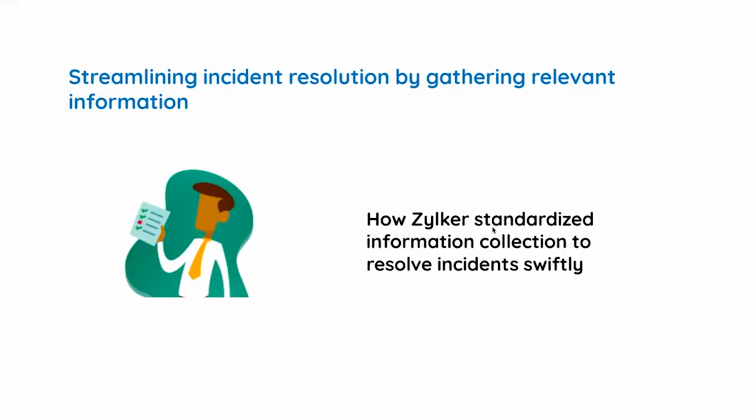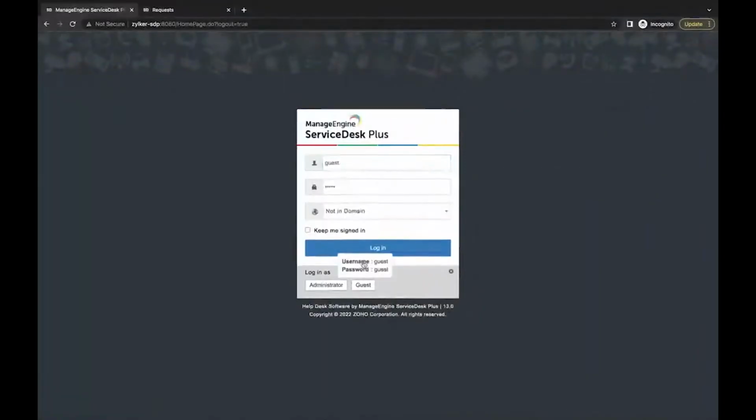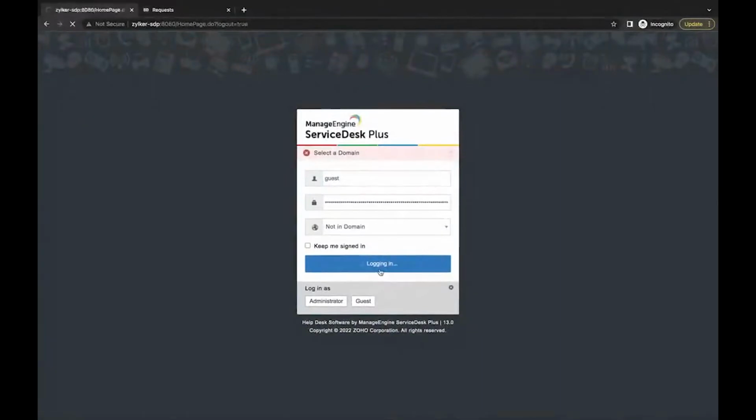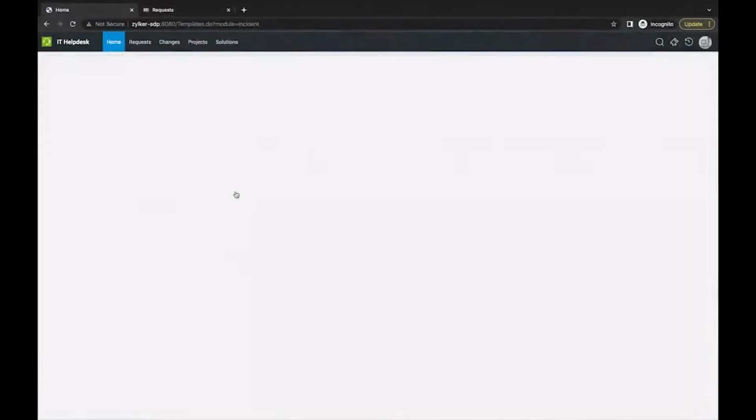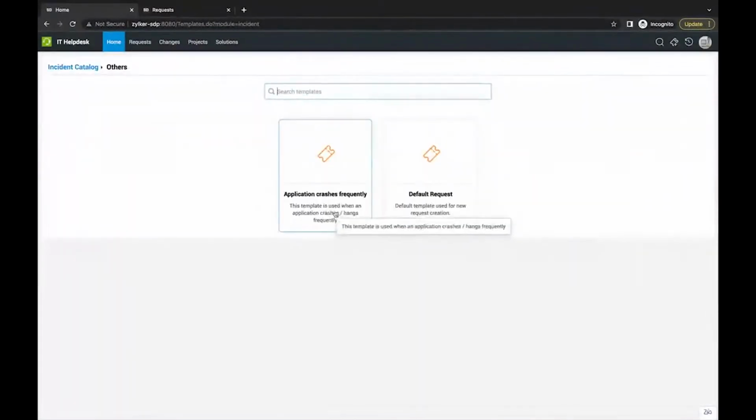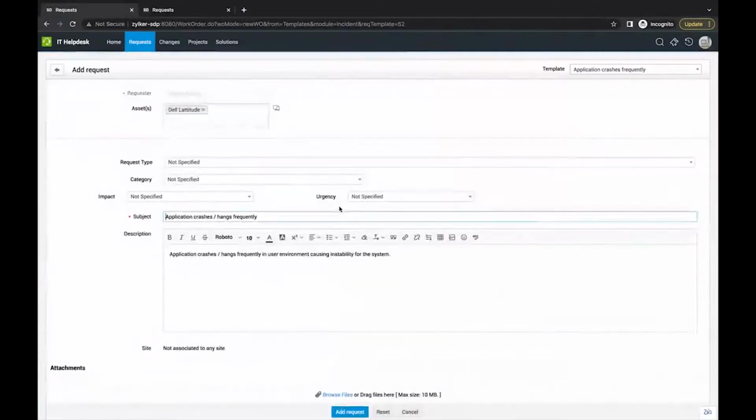So before we go and see about incident templates, let me take you to an end user's login or a requester's login, and I'll show you how the form itself looks. So let's say I am an end user, I'm working in Zulker and I'm reporting an issue that my applications are crashing frequently. Now I am greeted with a form with a number of fields in it where I can add in information about my issue.